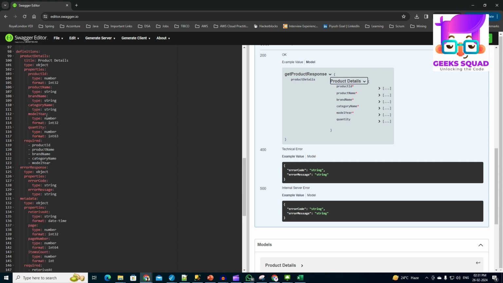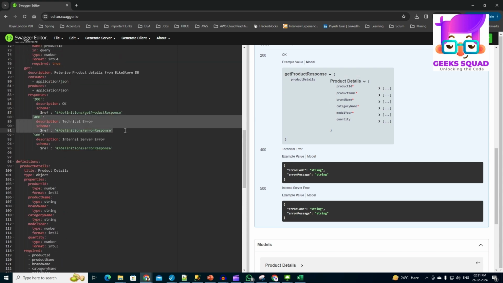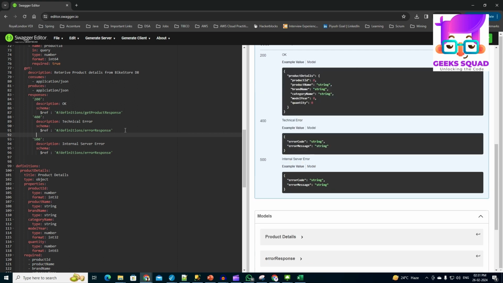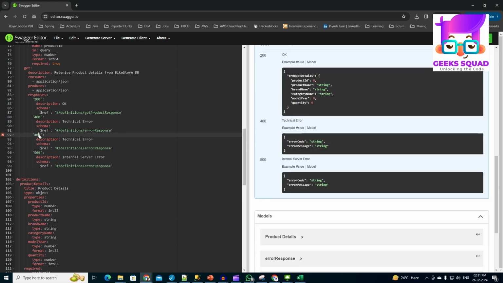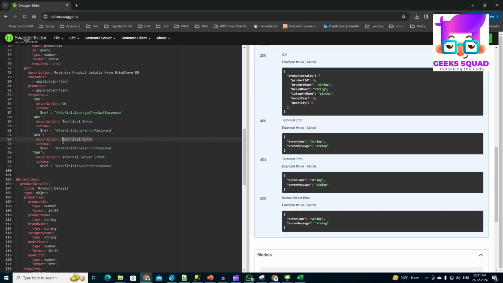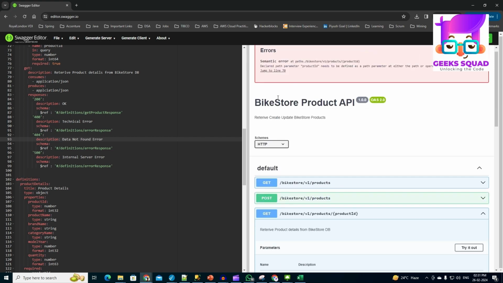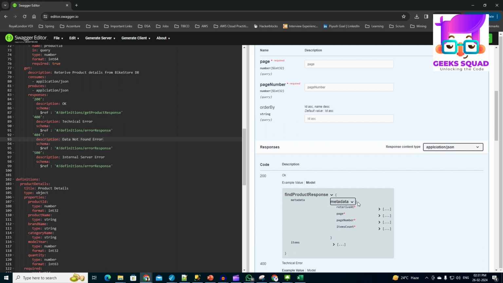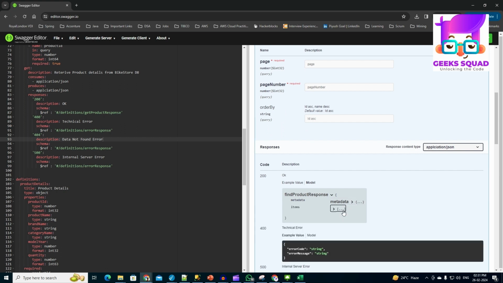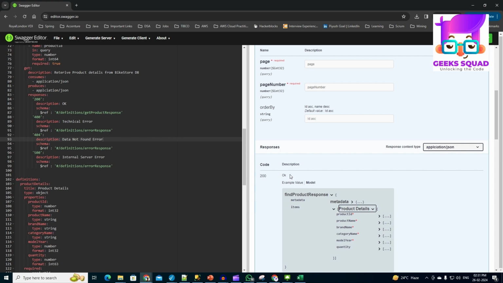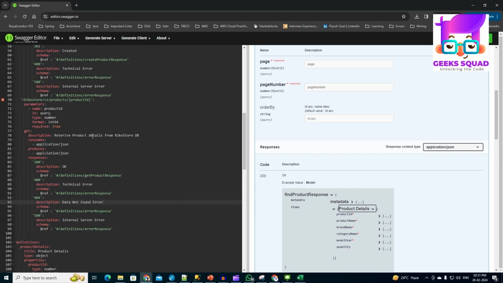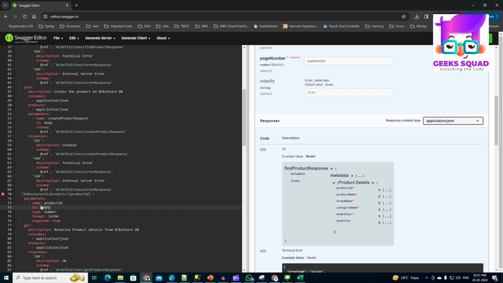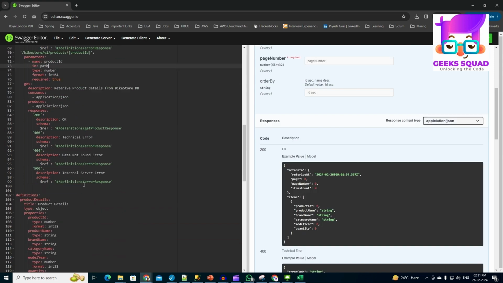I think we should add one more error on this, which is 404: whatever product we are trying to fetch, if that is not found in the DB, it will throw the 404 exception. So the path parameter is a required one, so I will mark it as required true.